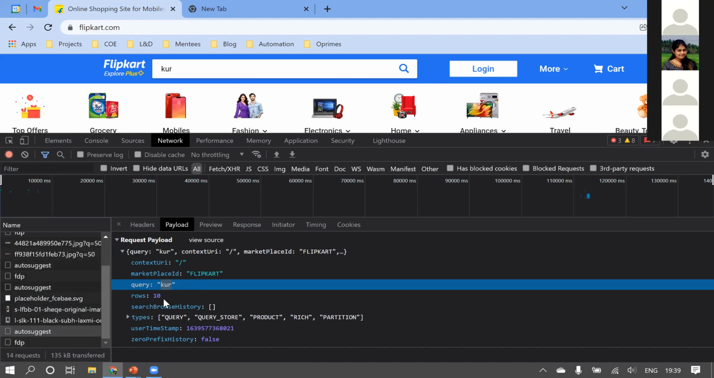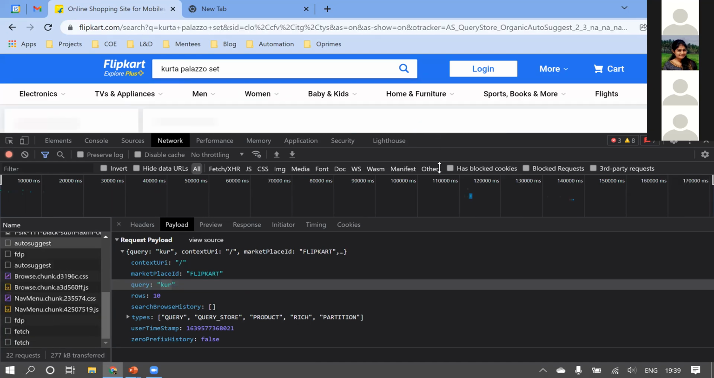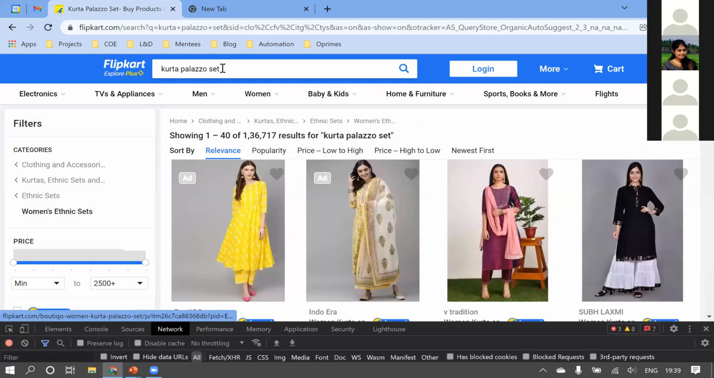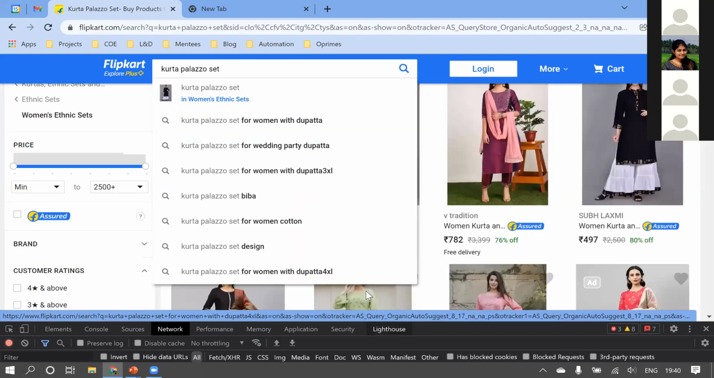And it is expecting the number of rows. When you're checking here, it will have the number of 10 rows. The number of auto suggestions 1, 2, 3, 4, 5. Actually, you can have up to 10 rows. That is what it means by the count.